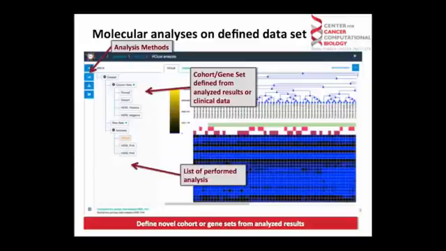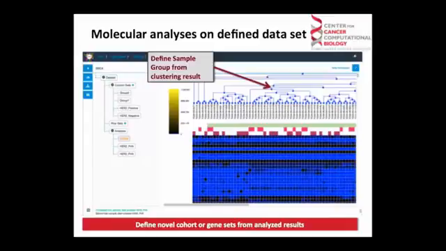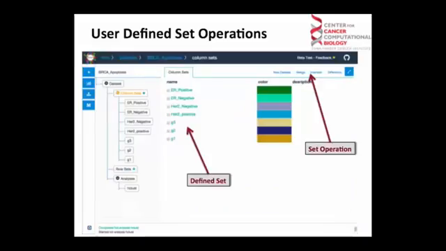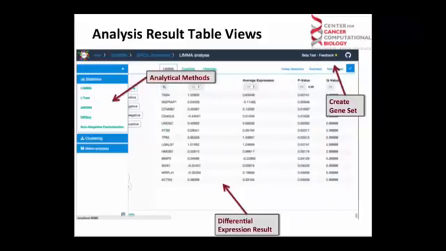Once the dataset is loaded, the WebMeV main page displays the heat map of the data with the analysis result panel and the analysis method panels on the left. Once the user performs hierarchical clustering analysis, the user will be able to select and save samples from individual branches into sets. With multiple sets defined, WebMeV provides users with the ability to perform set operations such as merge, intersect, and difference between sets.